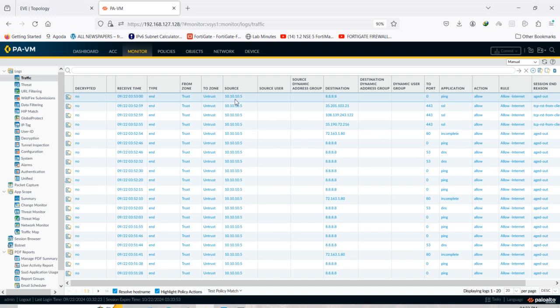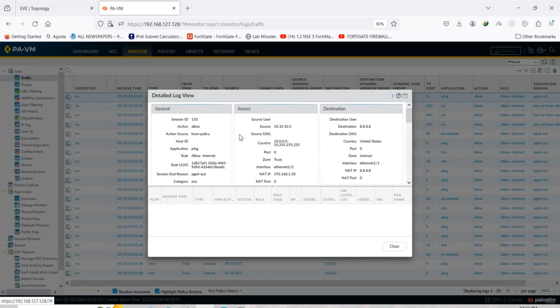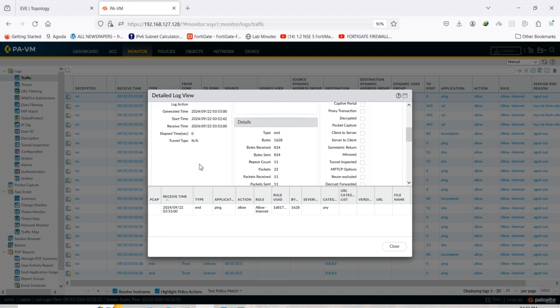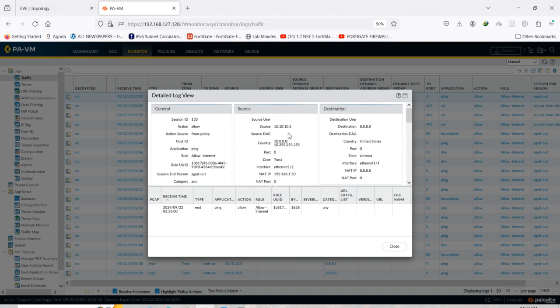If I open the detail for this log, I can see the general session ID, the action allow, and the general settings I have configured. This is the source 10.10.10.5, and this is the NAT IP 192.168.1.50. So I have configured the source NAT, and for the destination, it has not changed any IP address. It transfers to the exact destination. Yeah, so it is working.